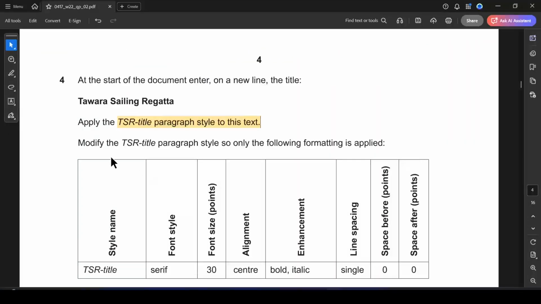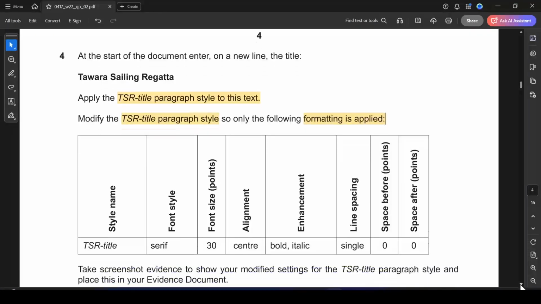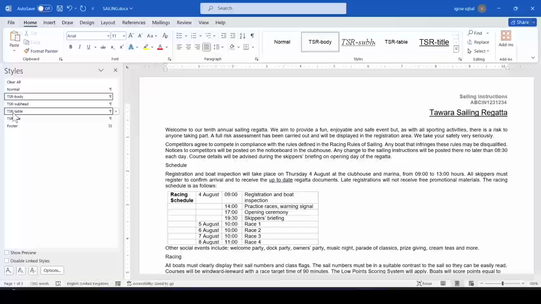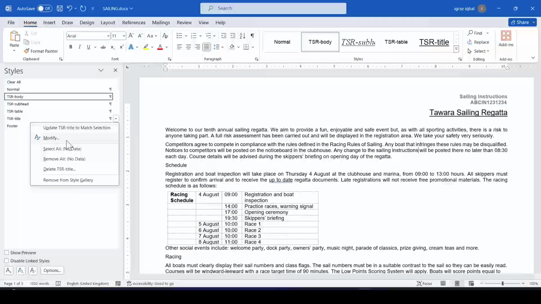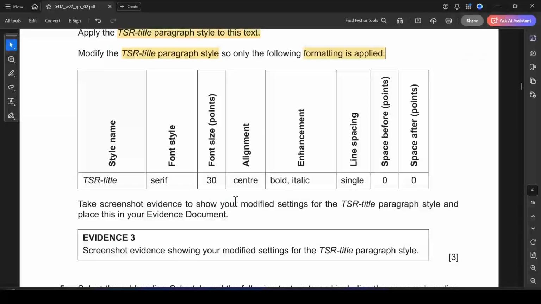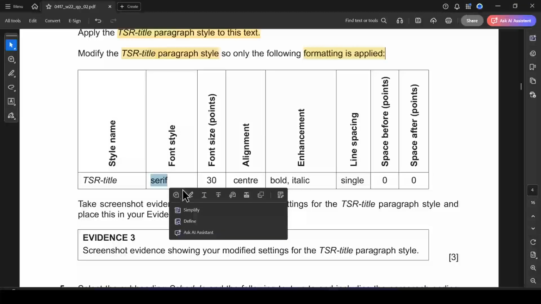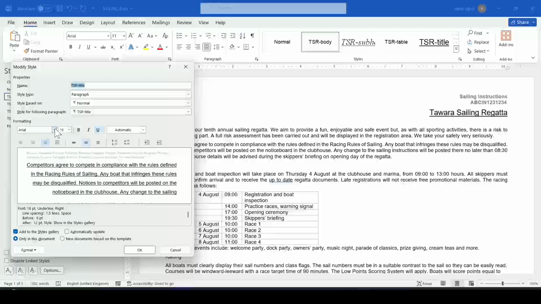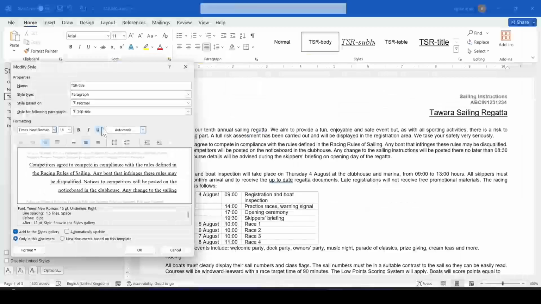Next, modify the TSR title paragraph style so that the following format will be applied. So let us modify the TSR title. Right click and simply click on Modify. What I need to do here first is the serif. Serif is Times New Roman. So first setting is serif. Next, size is 30. So the font size is going to be 30.